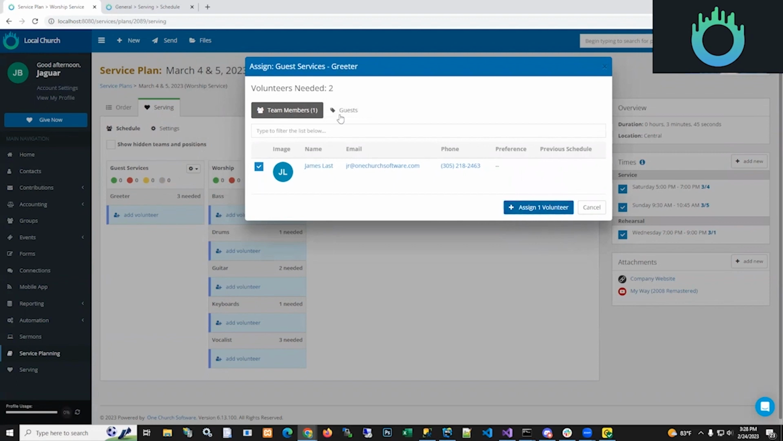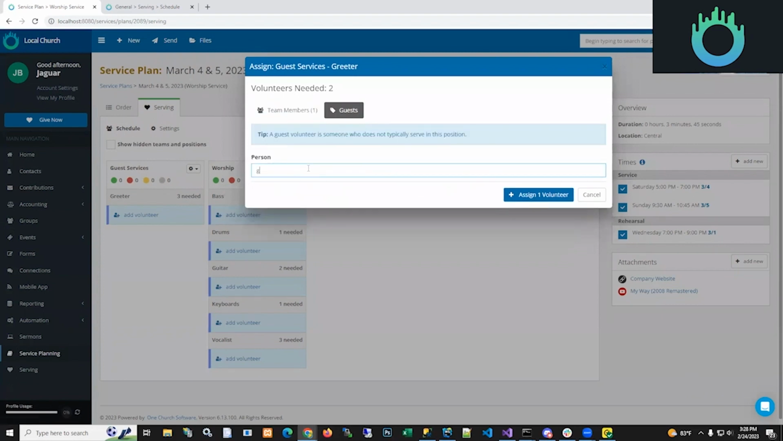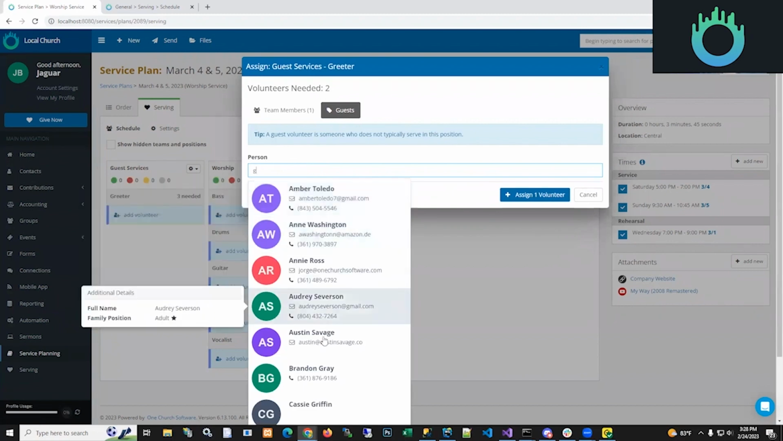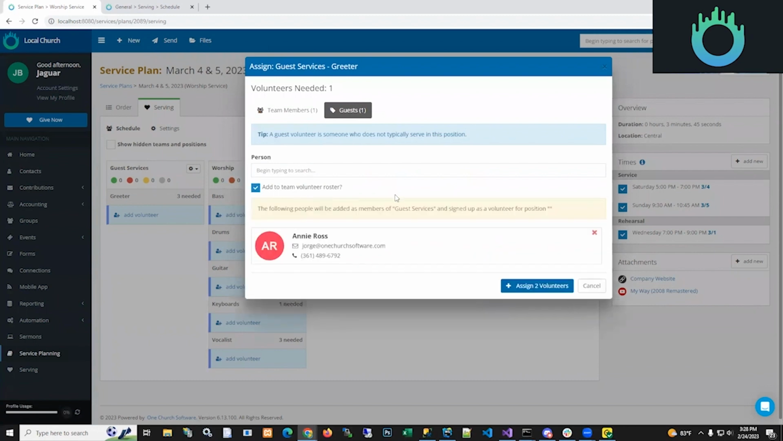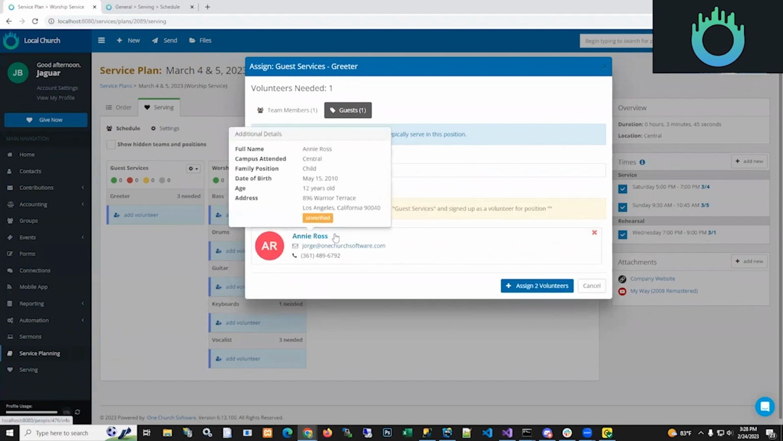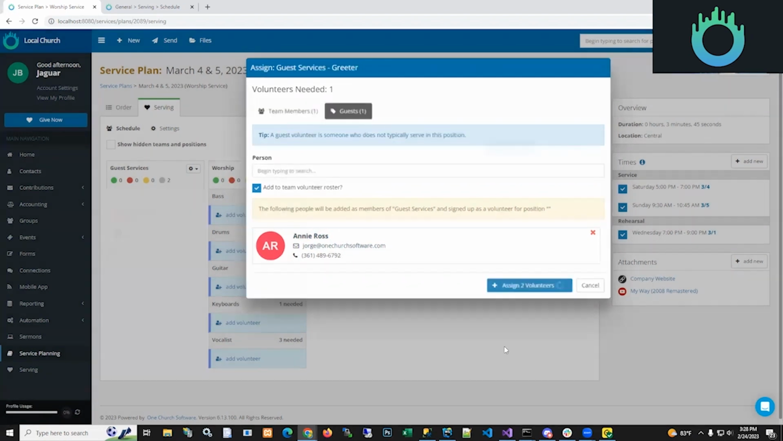The first option is to see all the team members within the system, but I can schedule anyone within the system to serve, located under the Guest tab. Now, when you are scheduling guests, you can also choose to add them to the team roster. I will go ahead and add Annie and James to the volunteer schedule.